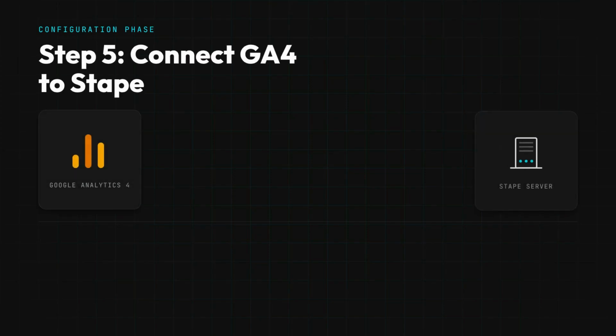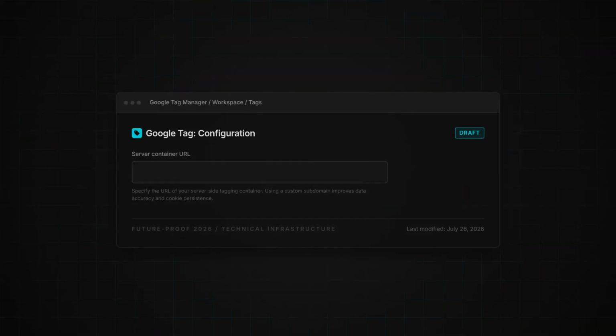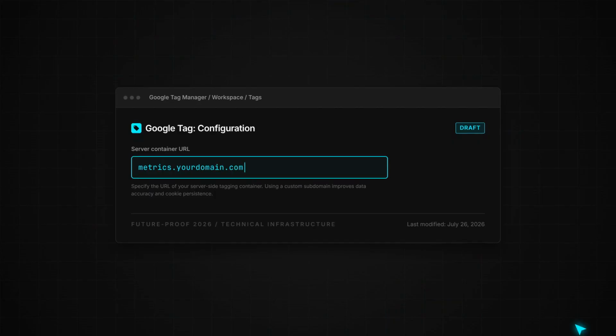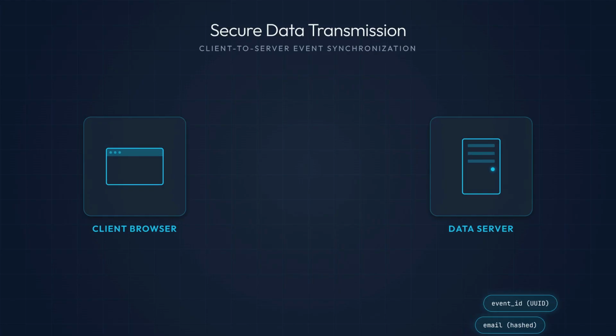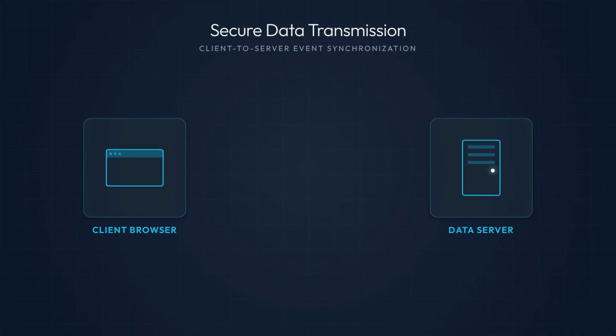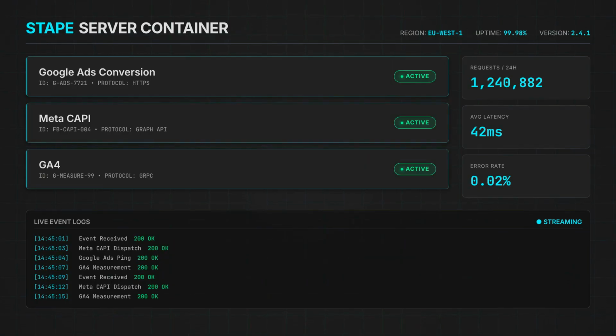Step 5. Connect GA4 to sGTM and create server tags. Update your GA4 configuration tag server URL. Point your GA4 tag to your sGTM custom domain. Then create a GA4 event tag for the lead event. Set the event name to generate_lead and include parameters like event_id, email and attribution IDs. In sGTM, create server-side tags for Google Ads, Meta CAPI and GA4, all triggering on that lead event.